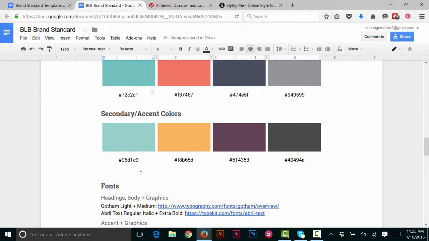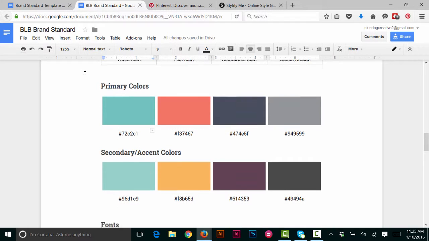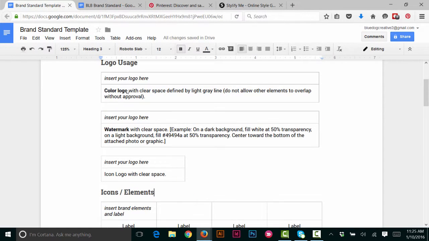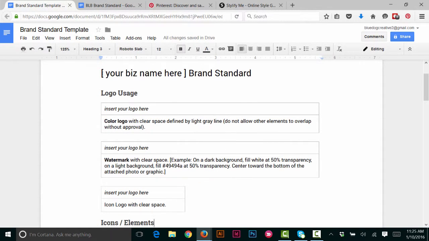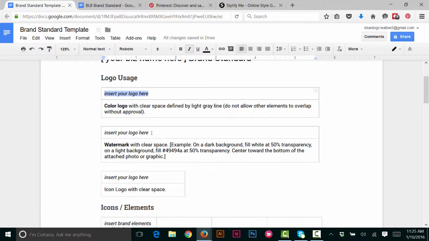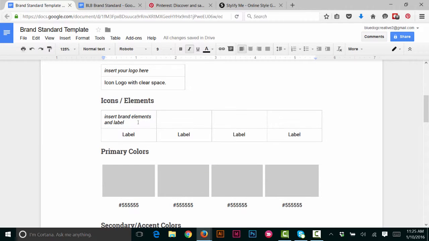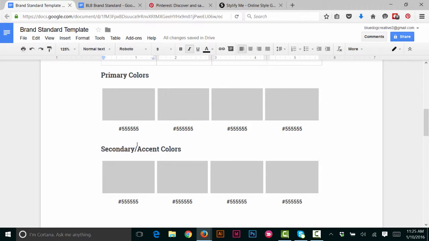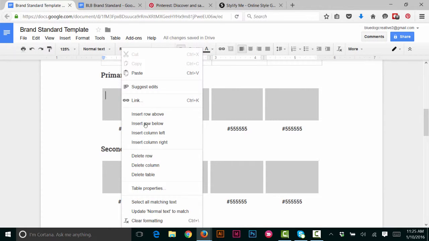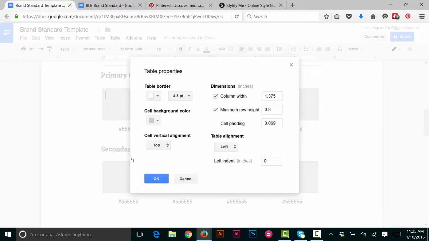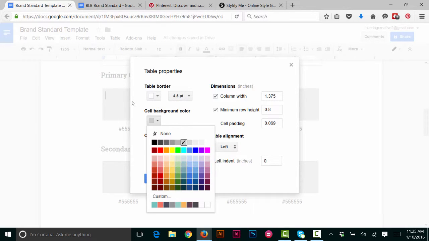And so what I've done is created a template for you that just has the areas for you to just insert things. So you can insert your logos inside the tables. You can insert your elements inside the tables. You can change your primary and secondary colors, and all you need to do here is right click. I'm on a PC, so we right click and grab the table properties and just change the color.